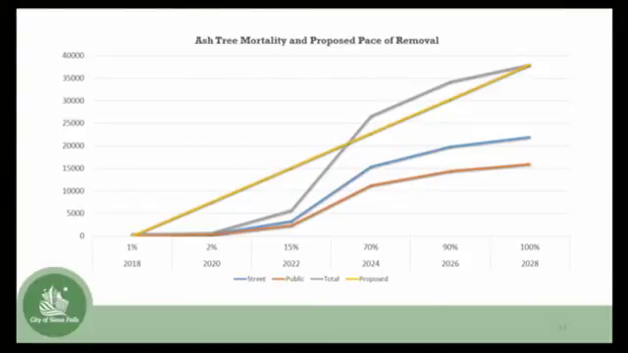The red line represents the number of public trees. The blue line is the number of street trees, and then the gray line is the total number of ash trees. The gold line is the proposed pace of removal of about 3,800 trees per year, and you can see when we get out to about 6 years that is where those two lines intersect. Of course, the death curve shows, as Dr. Ball said, what happens if we do nothing. By removing these trees, we fully expect that this death curve extends out and flattens out.